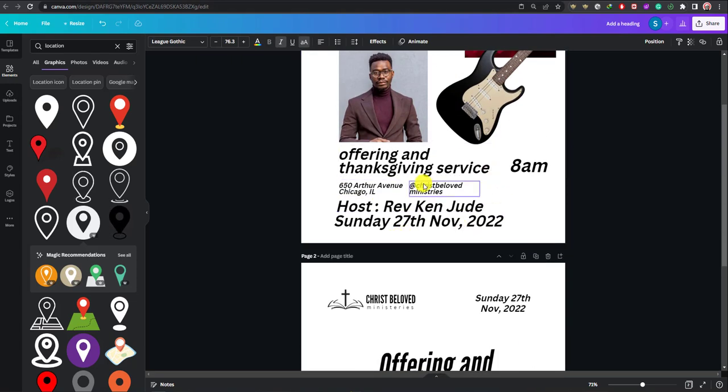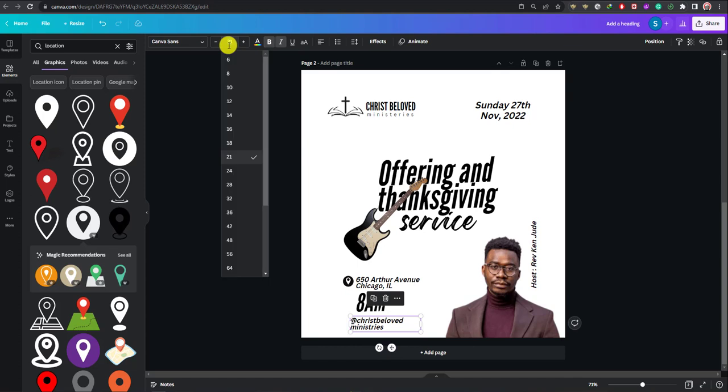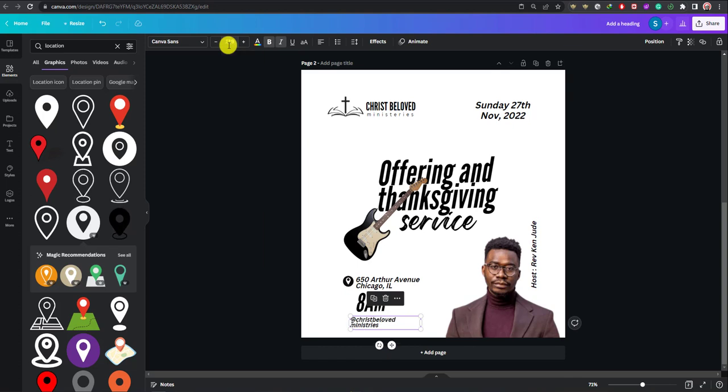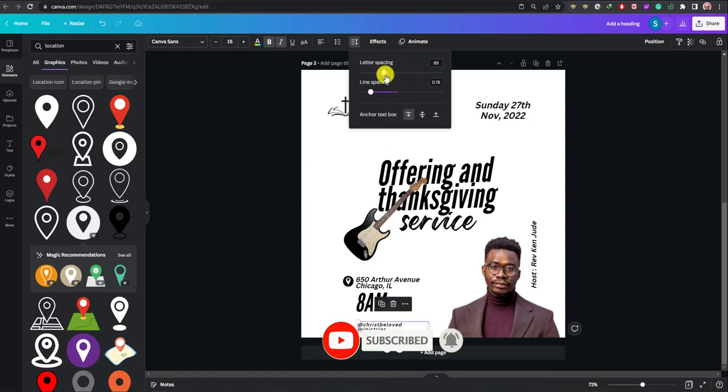Let's see what we have not used here. Okay, then of course the social media handle. Paste, and here I can reduce this to 17, 9, even 15. Okay, 15 is nice. I'll space out the letters a little bit so it can be readable.